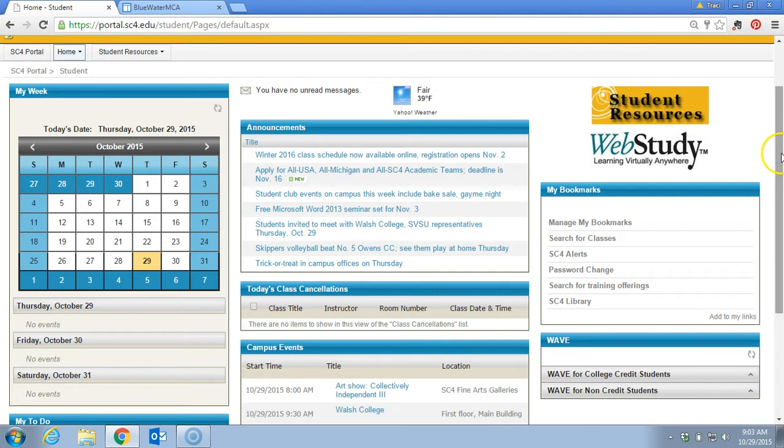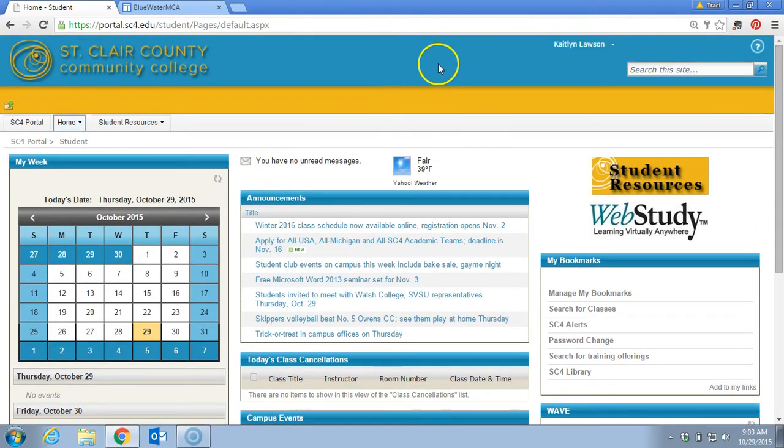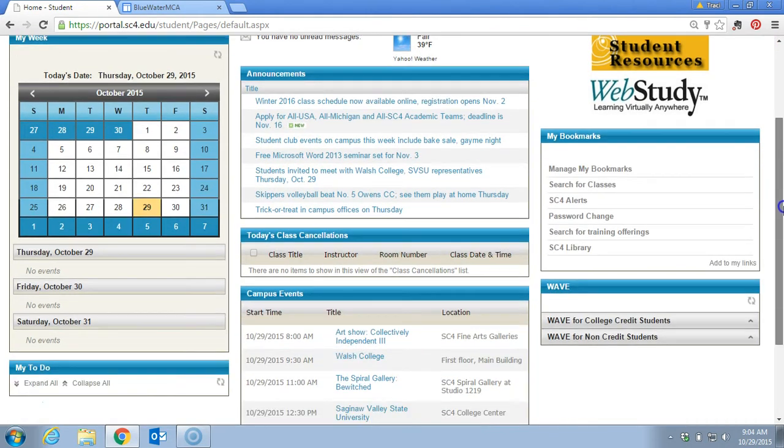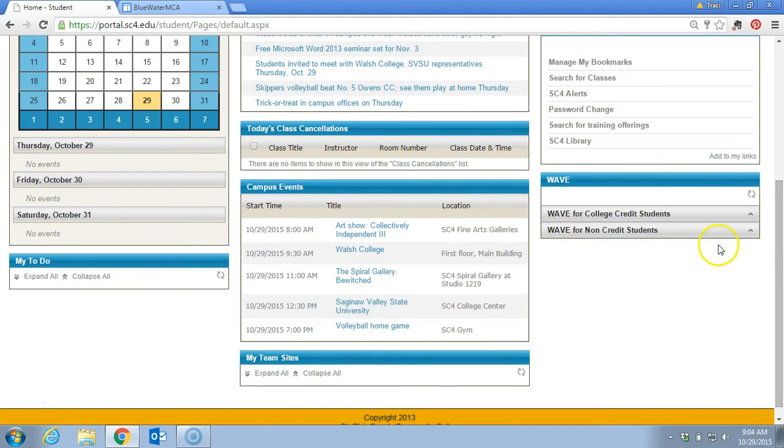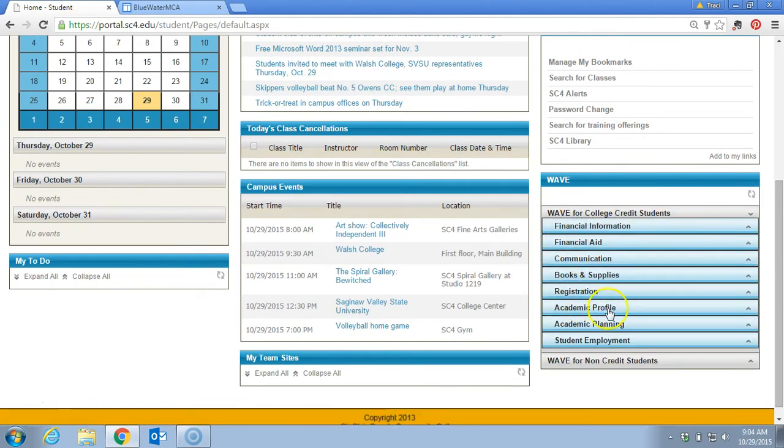So first, you will be doing everything in your SC4 portal. So if you have not logged in, this is what that looks like. And we have kind of just a fake account here, and we'll show you the bits and pieces that you'll be using. One of the first things is that you'll always be working in the wave for most of your stuff that is specific to you.